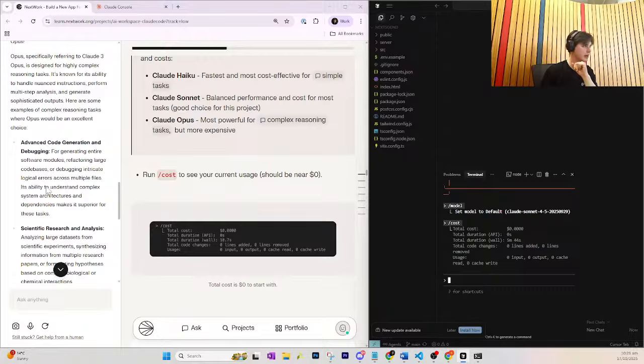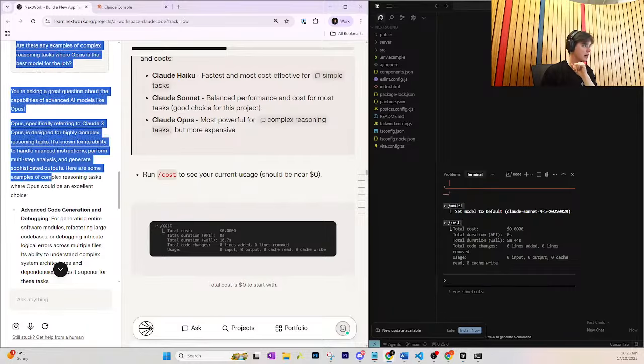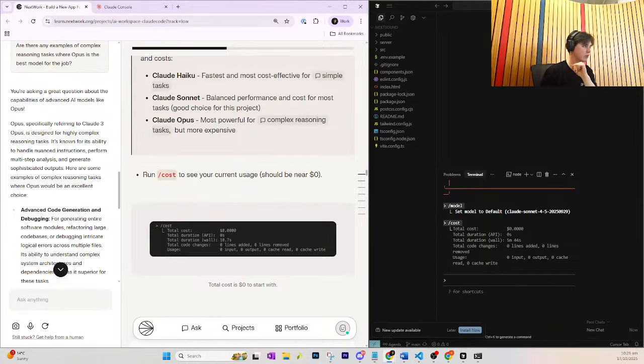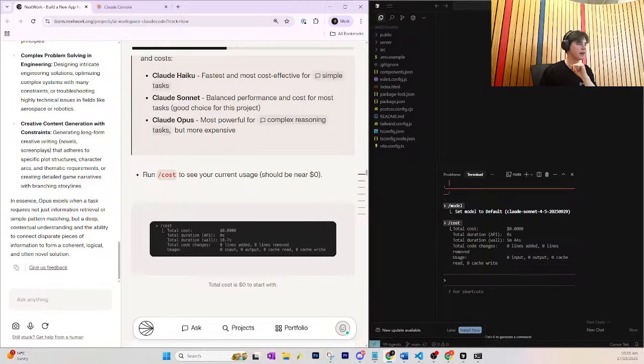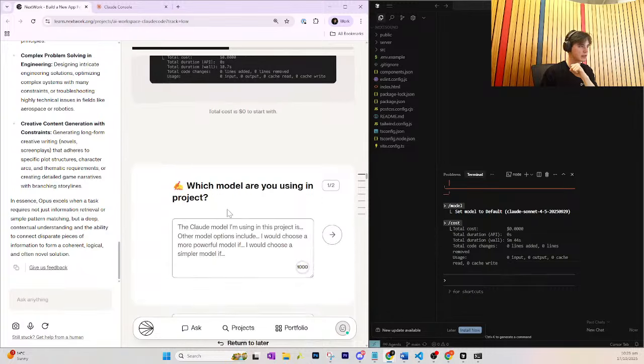Cool, so we can see here, I won't read this entire thing out, but Opus, specifically referring to Claude 3 Opus, is defined for highly complex reasoning tasks, known for its ability to handle nuanced instructions, perform multi-step analysis, and generate sophisticated outputs. Yeah, just a more advanced model, better for complex tasks.